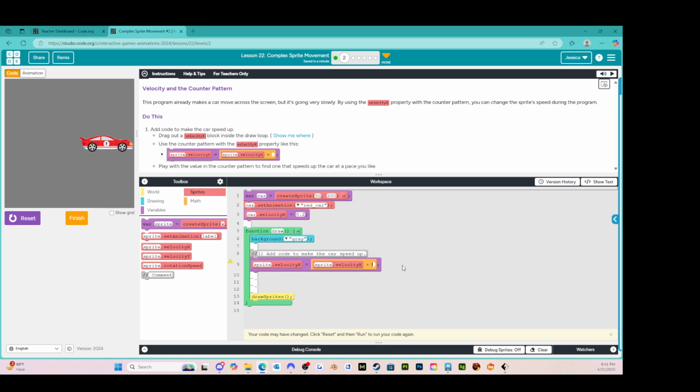I guess we can make it, let's see. We're going to do the same thing up here. So this is what it's going at, and now it's going to speed up a little bit. Let's see what happens. We got a yellow. Oh, that's because I need to rename this. Get rid of the yellow. All right, now let's reset and run.